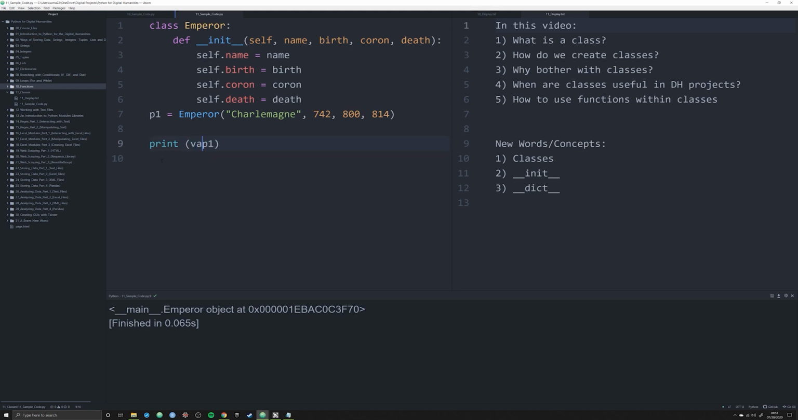Option one is we can say vars. Actually, let me do this separately so you can see what's happening. We can say vars(p1). So we're going to print off that object. And what vars is going to do, you'll see, it's going to convert it into a dictionary for us. And now you have data structured as a dictionary.